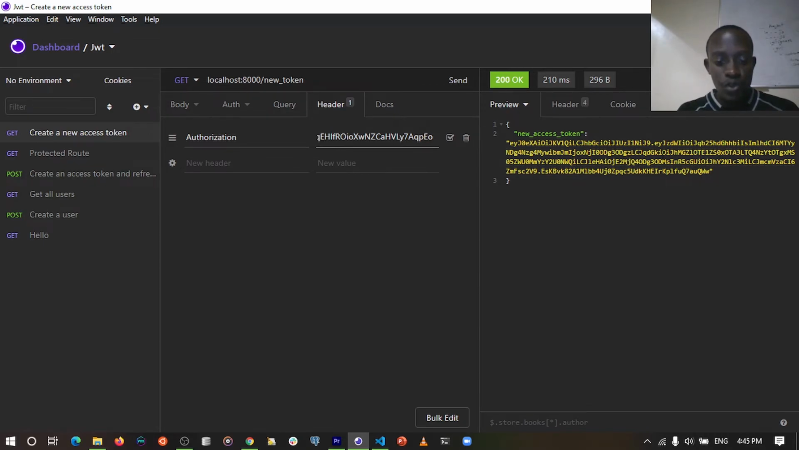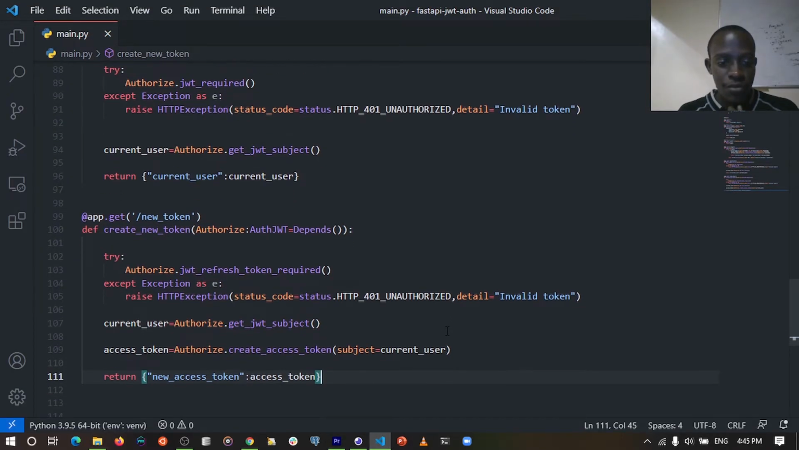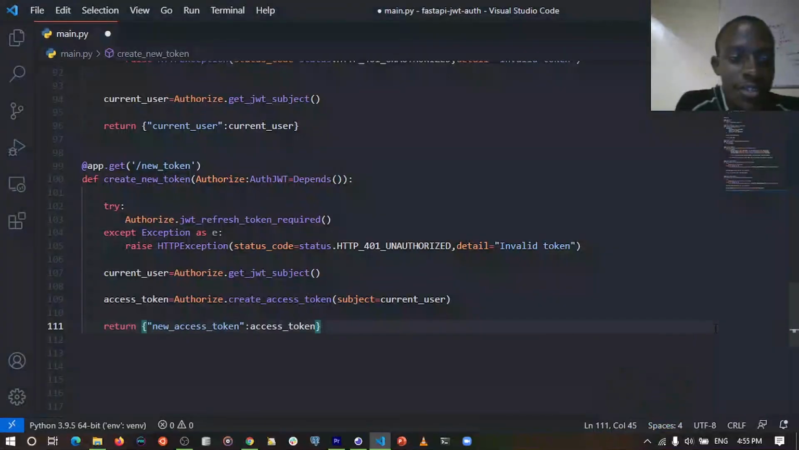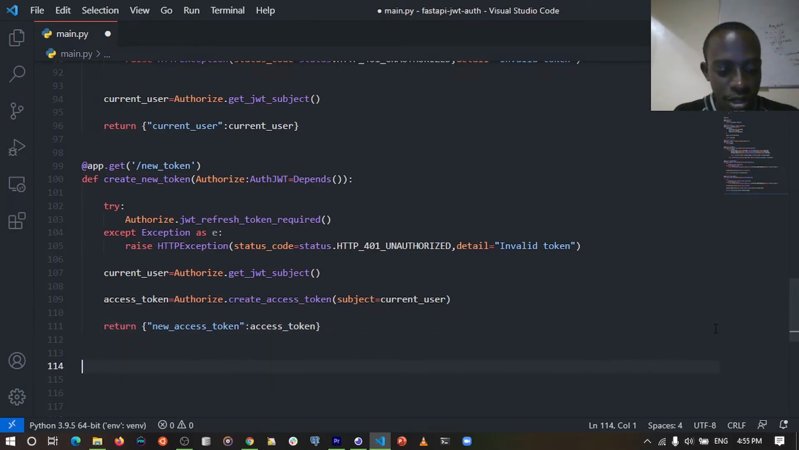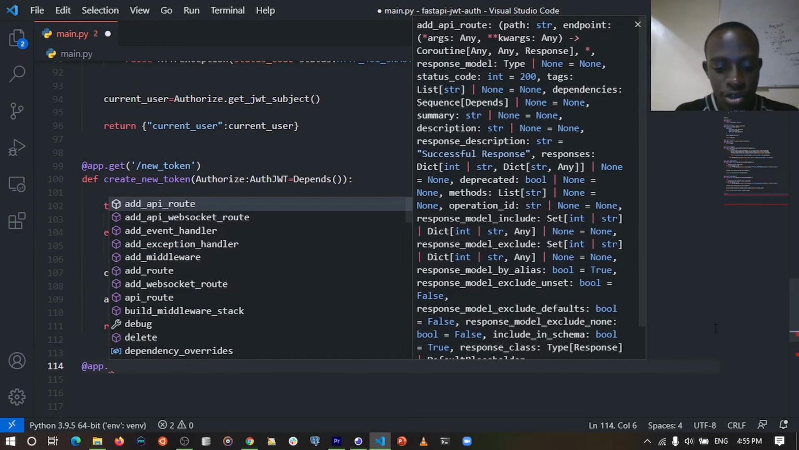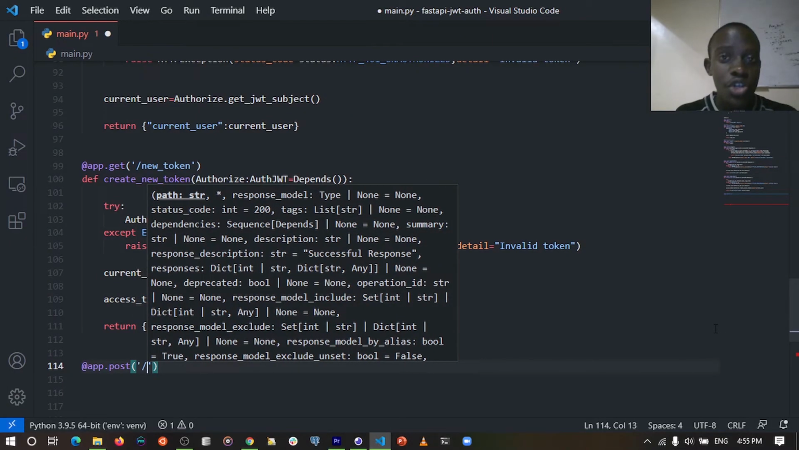So I'm going to go back to our code and we're going to create a freshness token. So I'm going to implement a route. Now let's go ahead and implement that route that's going to create a freshness token. So to do that, I'm going to come and create that route. So I'm going to say at app dot post, and then this is going to be our fresh login. This is going to be different from the login we created earlier, and it's going to create for us a very fresh token. So let's go ahead and create this.